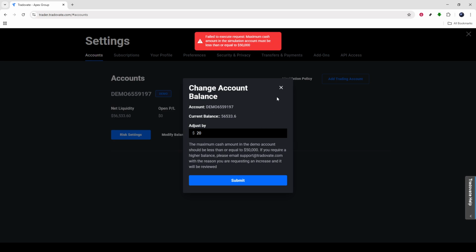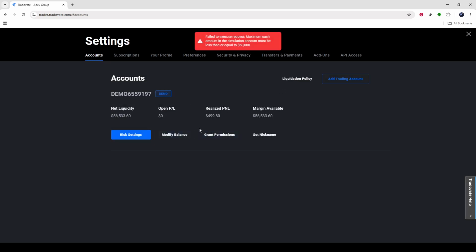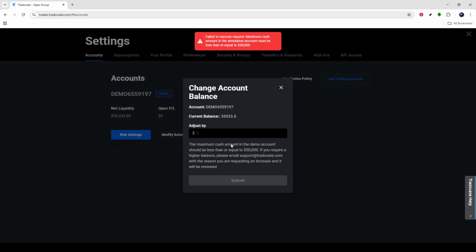Now, enter the number you want to adjust by. Use a positive number to increase the balance, or a negative number to decrease it. For example, entering 10,000 adds that amount to your demo balance, while entering minus 10,000 subtracts it. This is an adjustment. It's not a total reset, so think of it as moving the balance up or down by the amount you enter.